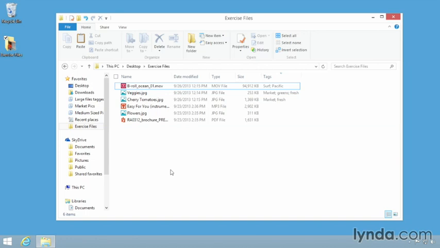We're going to experiment with our exercise files folder. So if you have it selected already, great. You can see each of the files in that folder.